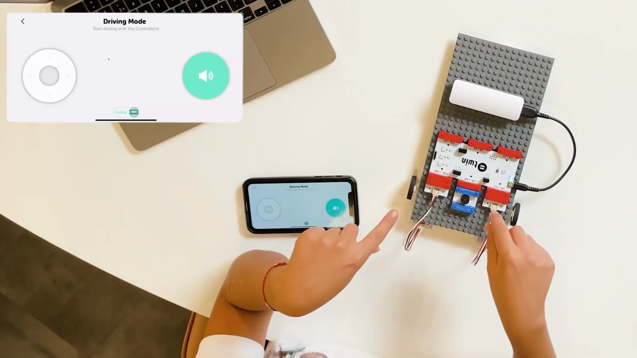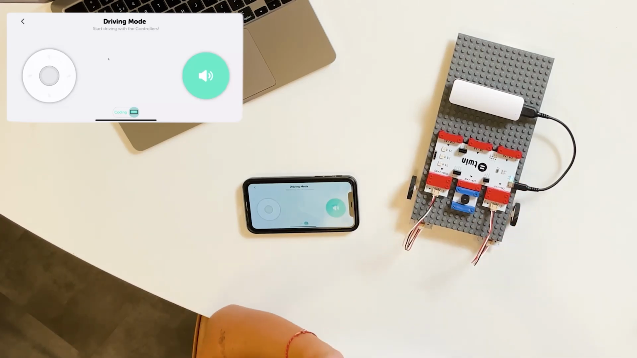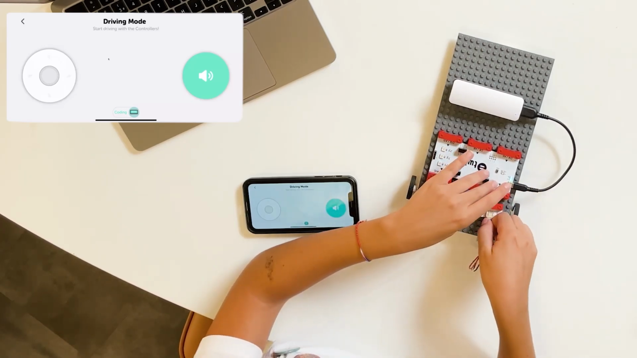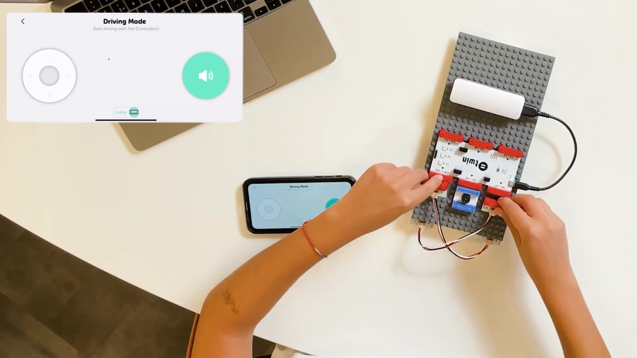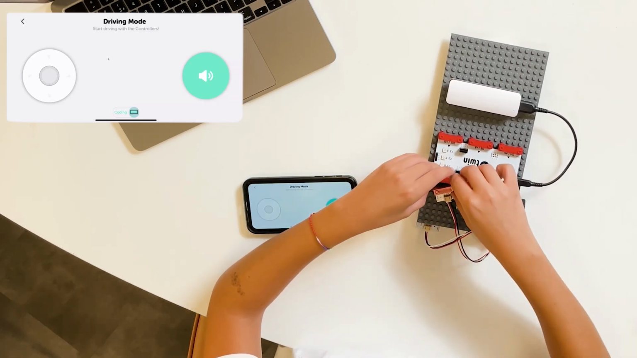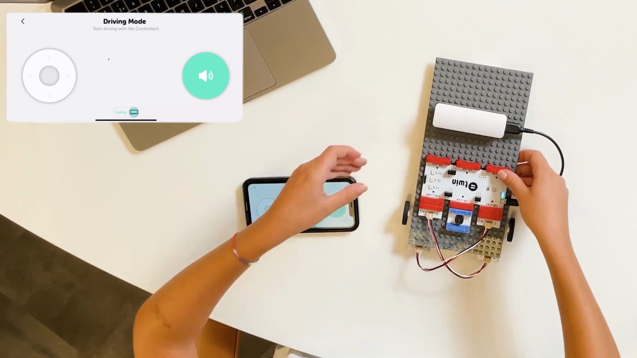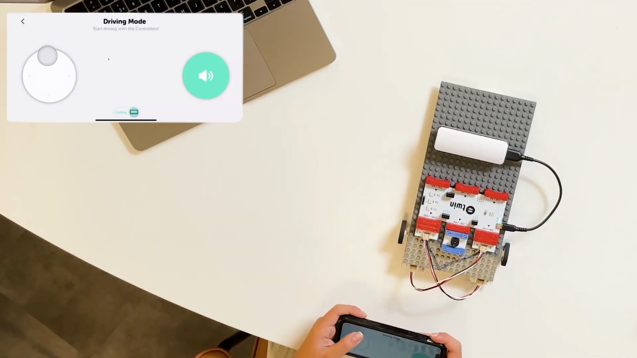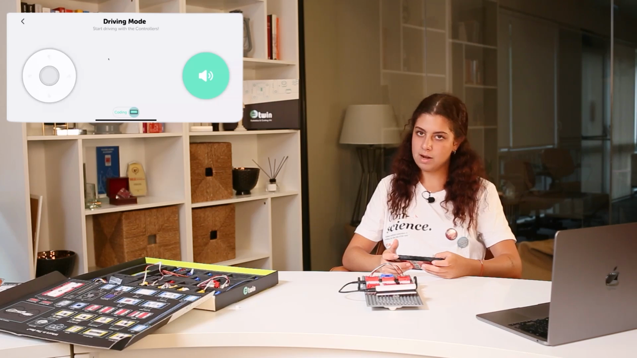To fix this, as you can see right now, the wires are connected to the coding module in a straight manner. We can just take them off this coding module and connect them in a crisscross manner. If you switch around the places where the wires are connected to the coding module, this should fix the problem. And when I go forward, the car will now go forward. And when I go backwards, it will go backwards.